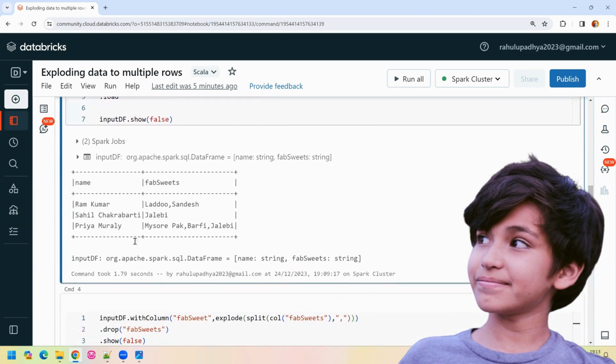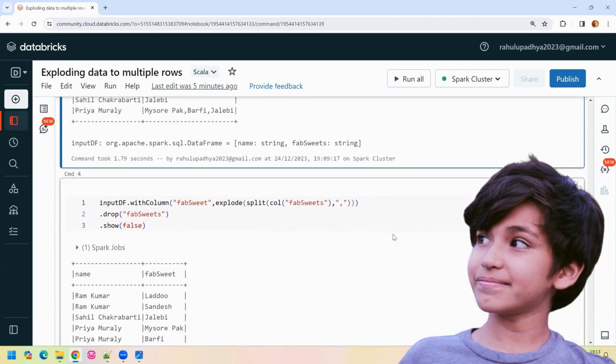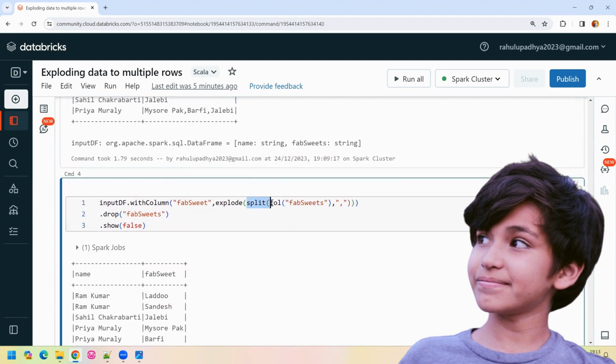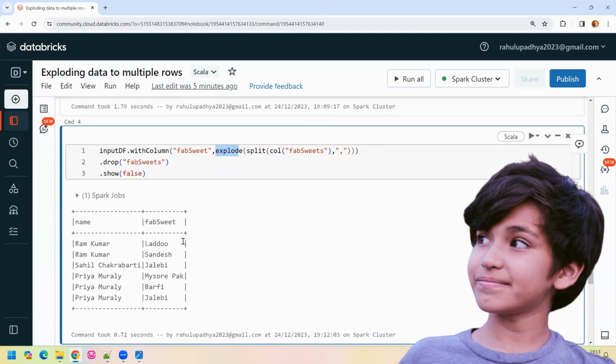Then we checked that the data set is loaded correctly. And we went ahead and used the Spark SQL function. First, we used the split function using the comma as delimiter and transformed the fabSweets column into an array. After that, we utilized the explode function on top of this array that was created, and this moved the multiple entries that were present in a single row across multiple rows. And finally, we dropped the fabSweets column, which was input, as we did not need it. And this way we have solved the problem.